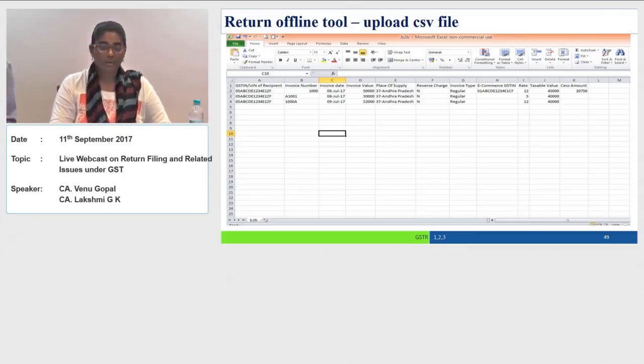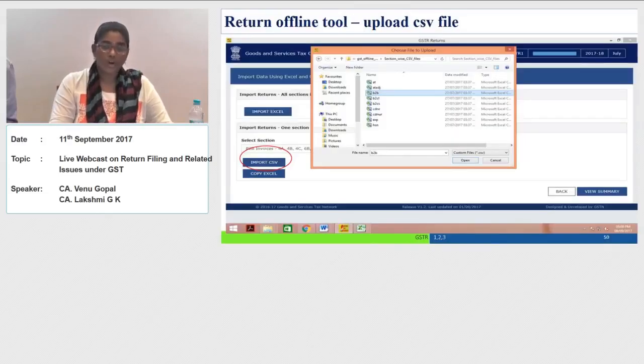In the offline tool, when you click on import files, there are again two options. You select the B2B table first and then import CSV file. It will ask for a location. Go to that location and select that file. It will be taken into the offline tool. Once it is done, again I need to cross verify, generate the JSON, and upload it in my common portal. So these are the four methods which are available when you use the offline tool of the GST.